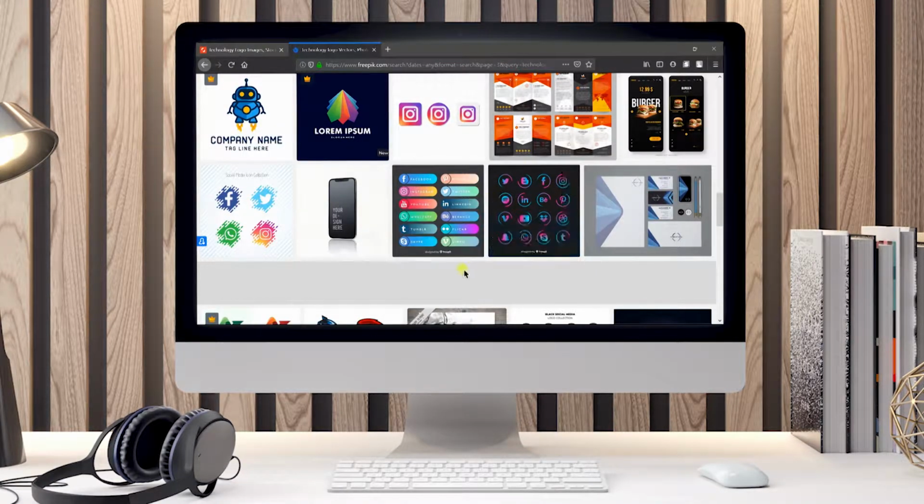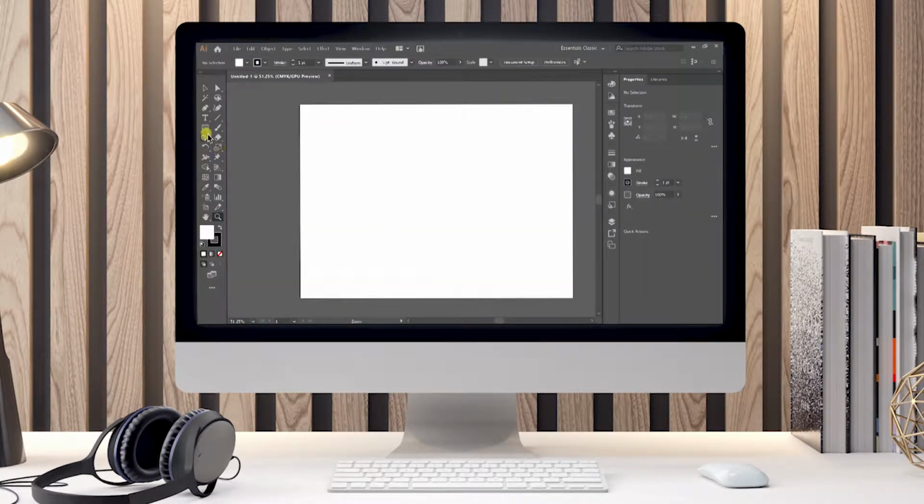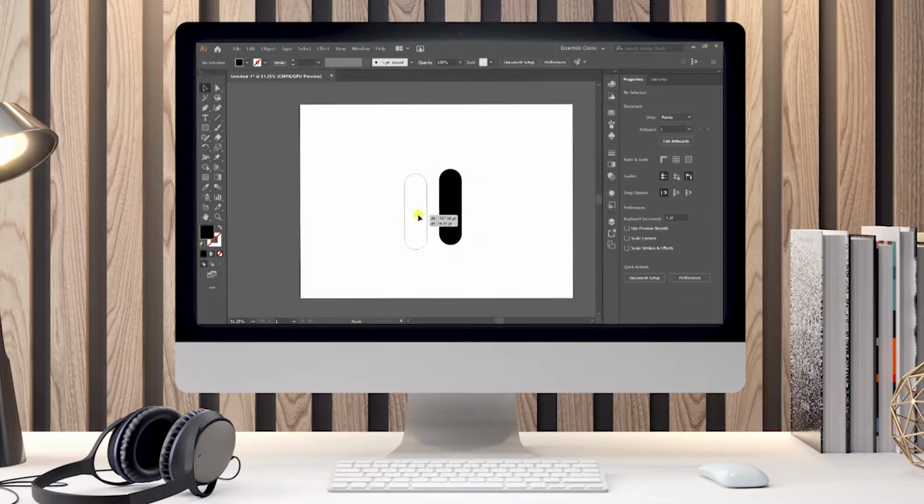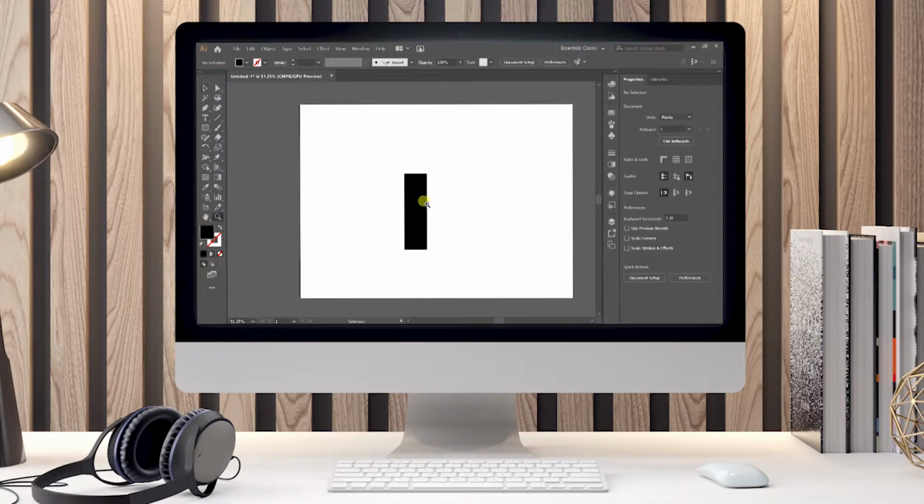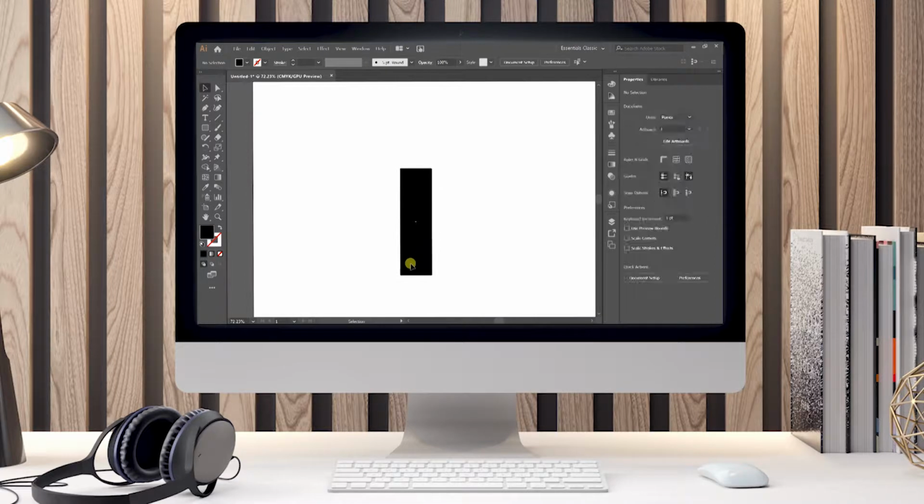So let me just go back to Illustrator. Now what I had in mind, the company is iSelf. So let me just use a rectangle shape, just a normal one, up to here. Then I'm going to transform this rectangle shape and make it this way, somewhere here. Now I want that eye to have something like a water drop. That was my idea.